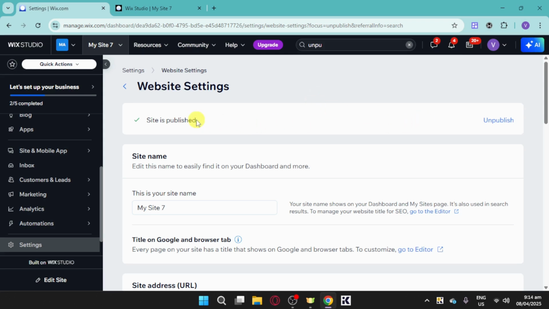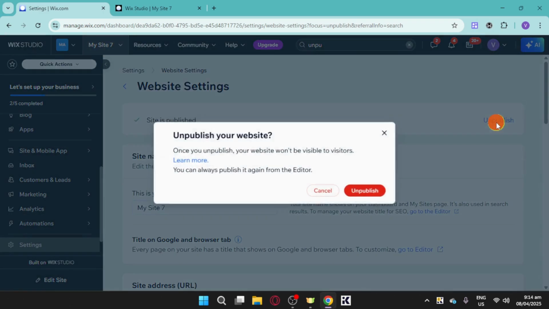Now in here, you can see that right now the site is published. And if you want to unpublish it, just click onto this unpublish option right here. And then click on unpublish in order to actually unpublish it.